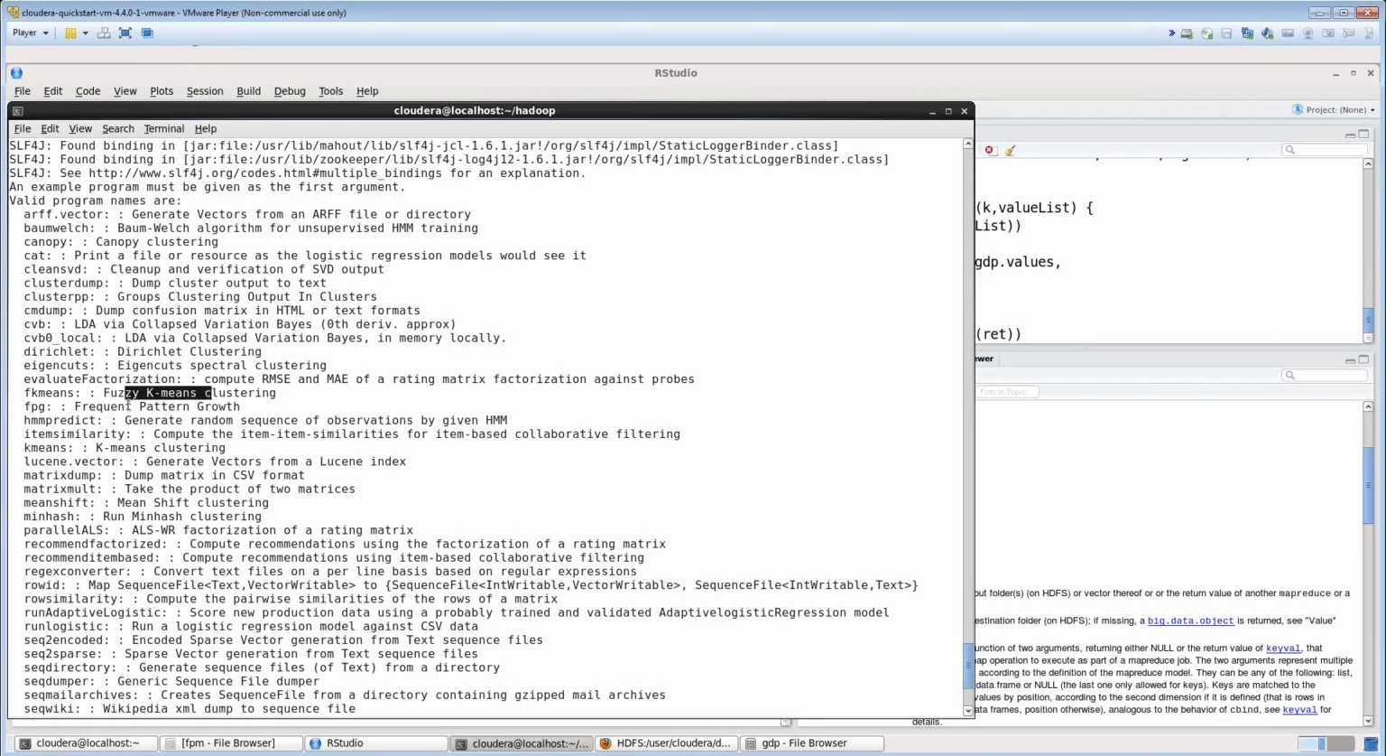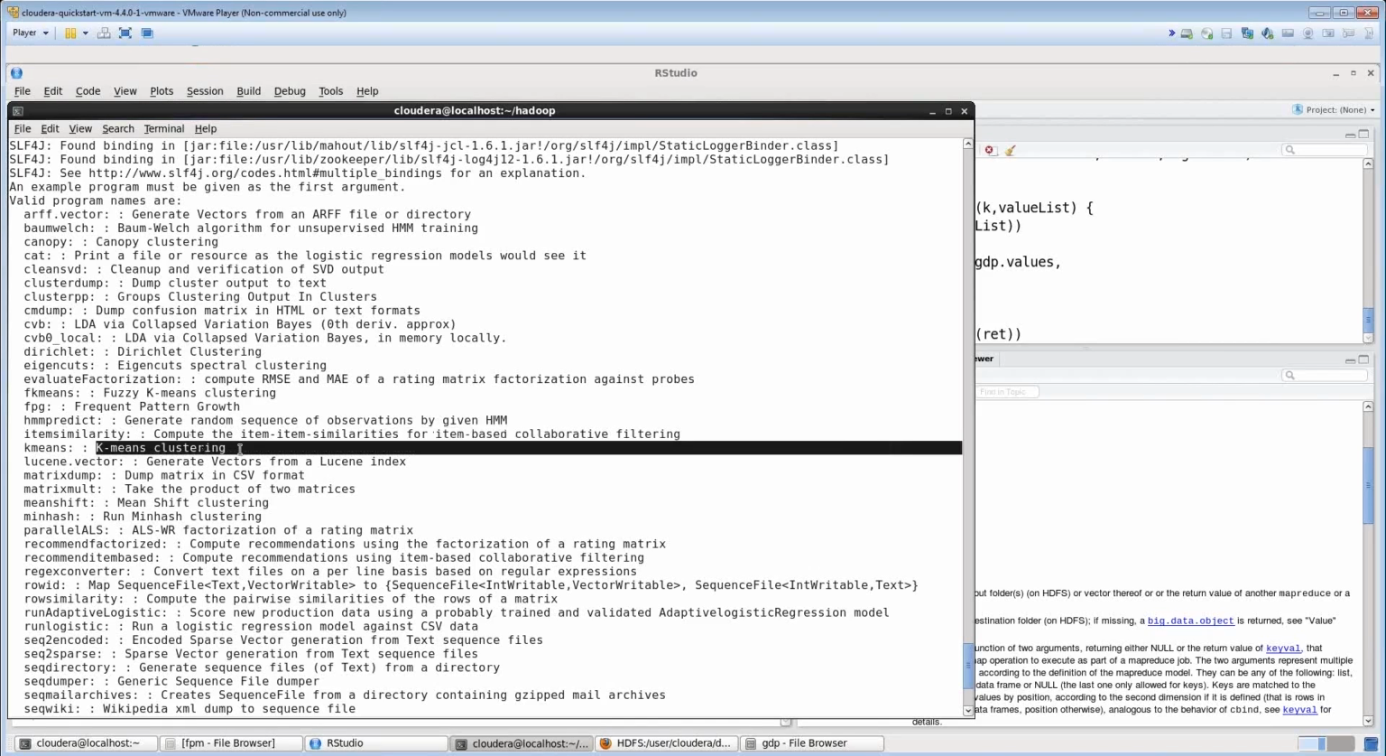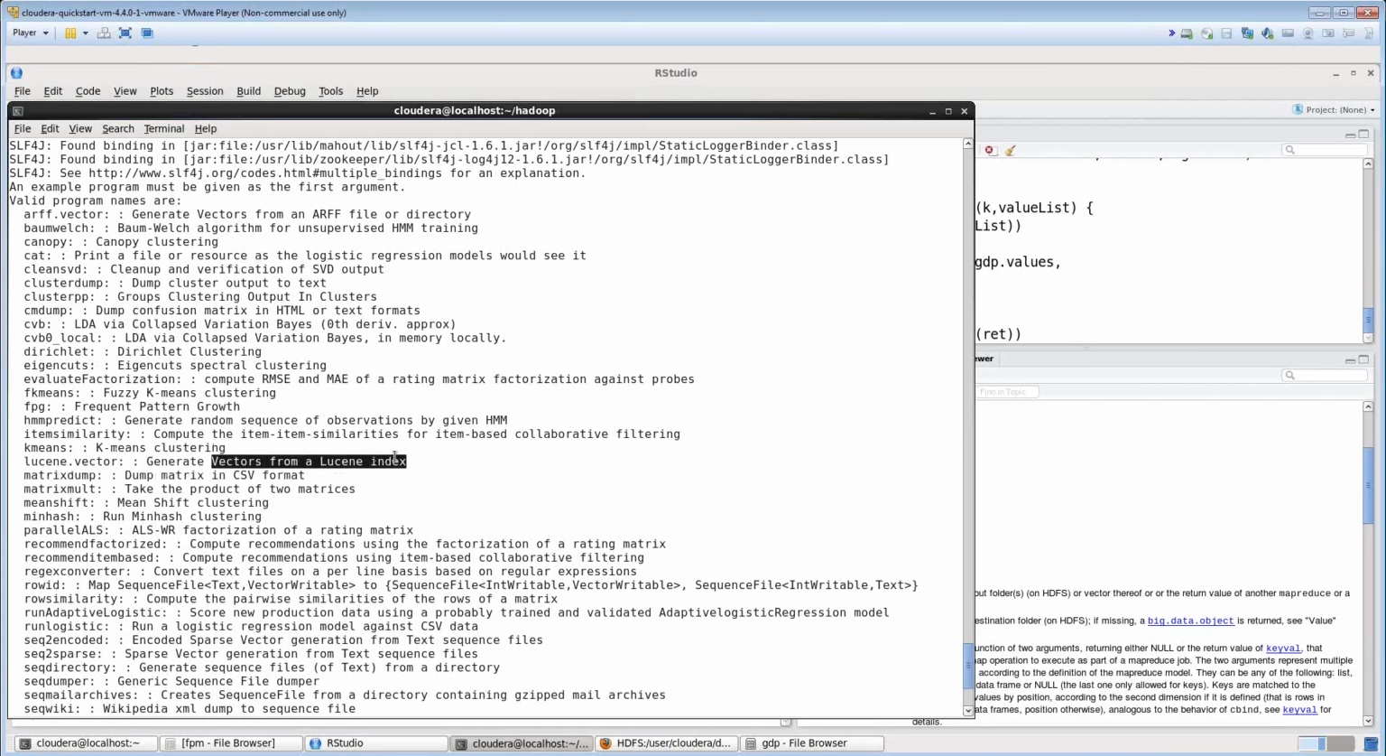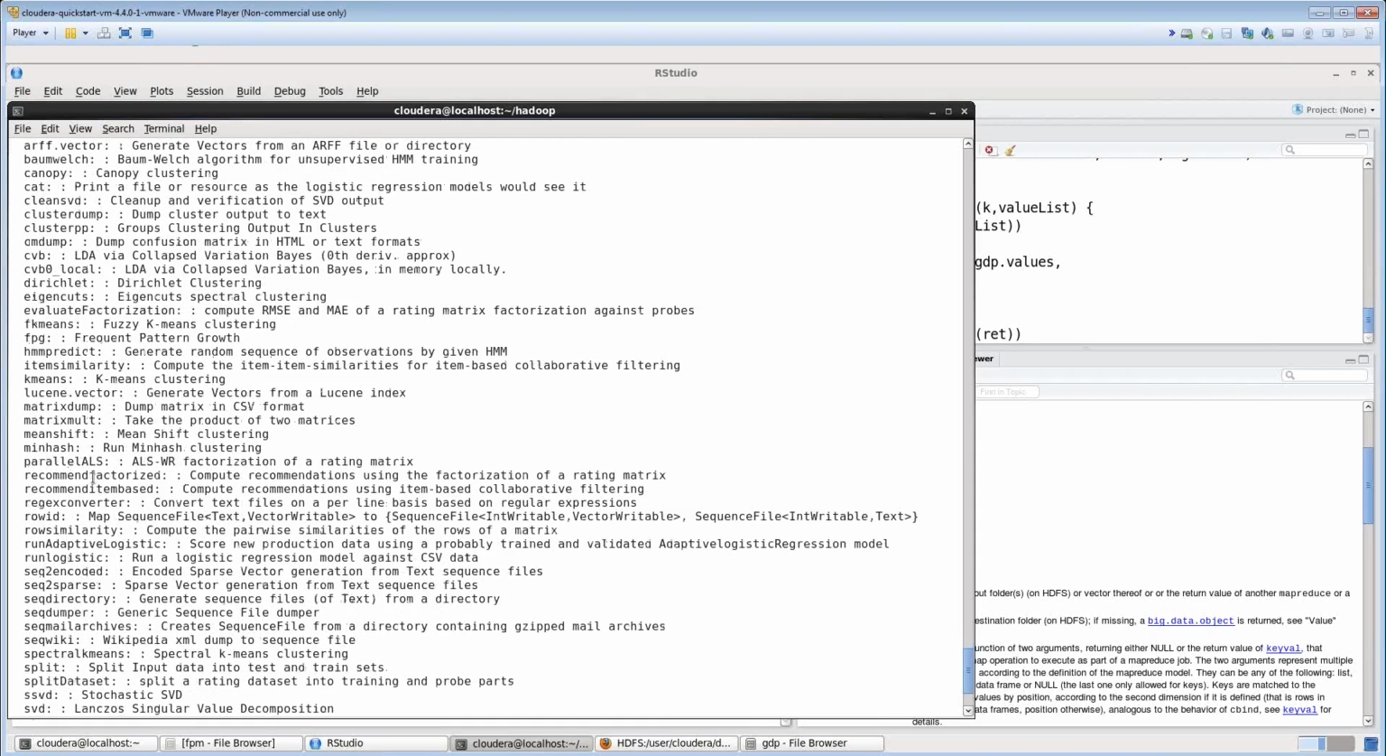Okay, and there's an algorithm for frequent pattern mining, which we are going to see next in today's class, and some other HMMs. Item similarity, which we just talked about, computes item similarities for item-based collaborative filtering. And there's k-means already, so you can run k-means, which is implemented in MapReduce using Mahout. And as we talked before, Mahout was coming from Lucene, so it has some utilities related to Lucene indexing structures as well, and some other utilities.